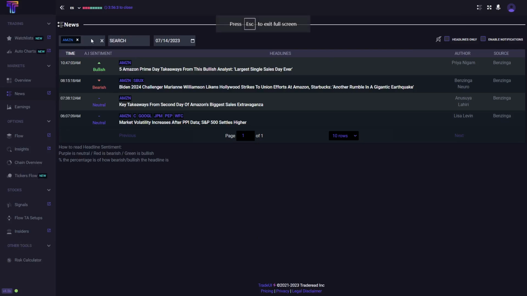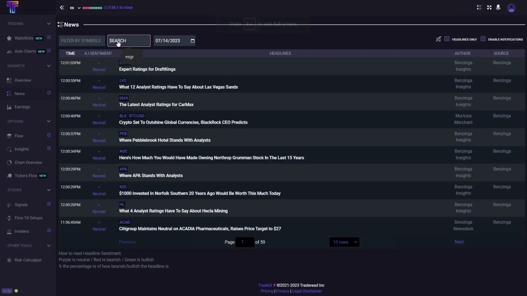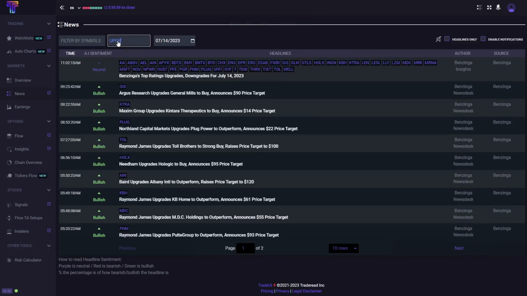If you want to, you can also search for keywords. So if a bank upgrades a stock, you can type upgrade, and it'll show you everything that's associated with an upgrade today. For example, BI Baird upgrades Albany Intel to outperform and raises its price target to 120.